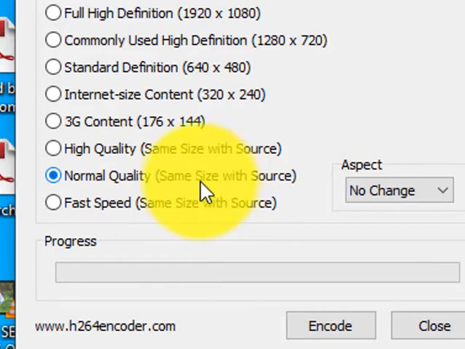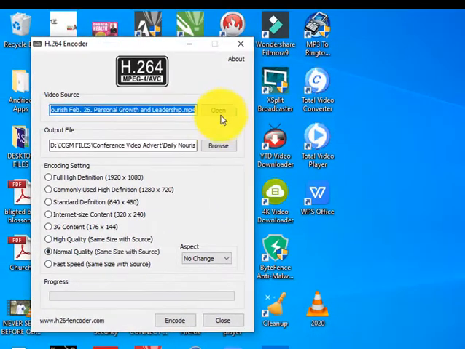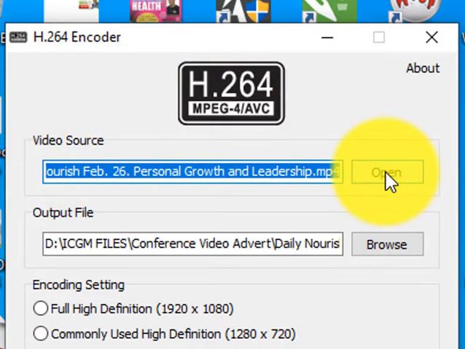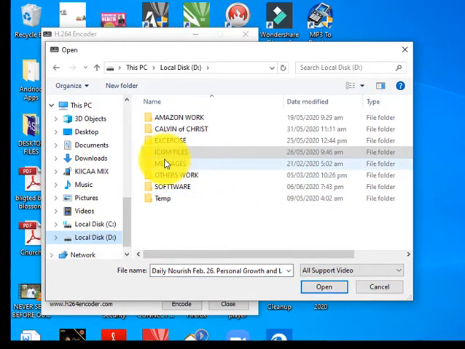It will give you the same size when you use this normal quality to encode whatever you want to encode. From the video source, you locate your video.